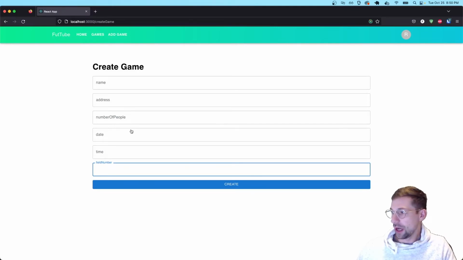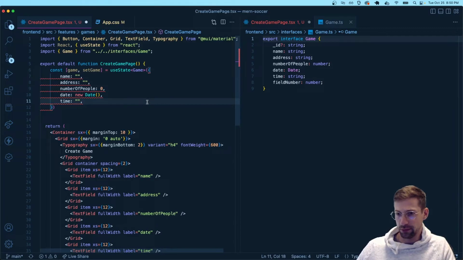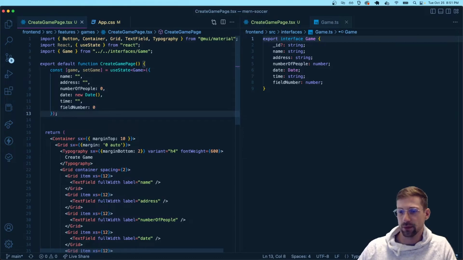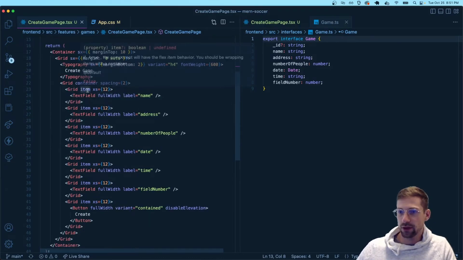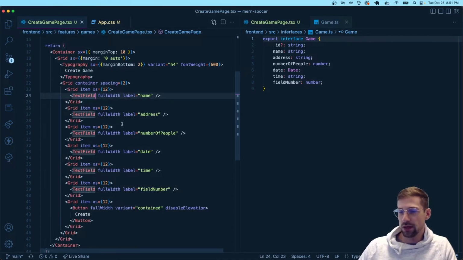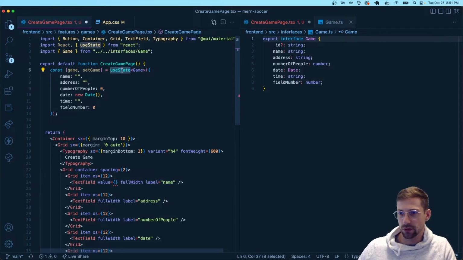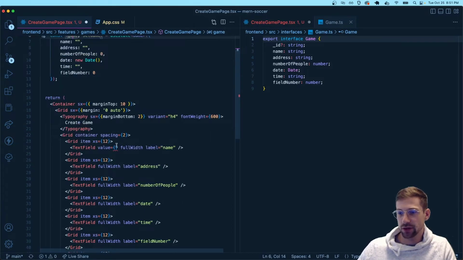So we're going to go back to our create game page. We were finishing filling up the attributes. What we were missing was the field number, which I'm going to set to default to 0. And we are going to be doing the following. In every text field, we need two things. We need the value, which is going to be coming from the state, because we're going to be using this state, and it's going to be the game. For each attribute, it's going to be game.name, game.address, and so on and so forth.